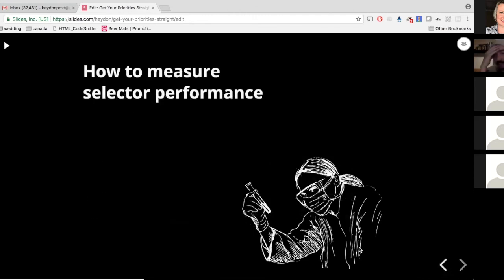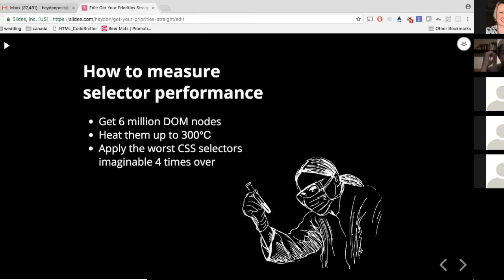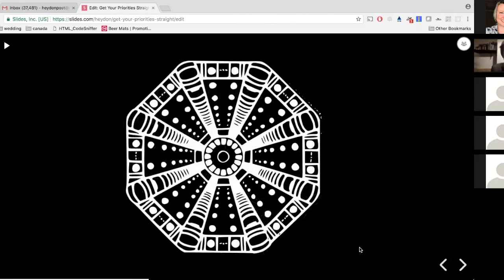Here's how you measure selector performance. So first, what you have to do is get about 6 million DOM nodes and put them all on one page. Then you heat up those DOM nodes to about 300 degrees C. Then you apply the worst CSS selectors imaginable, like stuff that no one has written since 2004, like really huge chain selectors. You put this all into an older browser because they're the only ones where you would be able to measure this stuff at all, really. And then you fire all of that shit around a Large Hadron Collider. And then if you're lucky, you'll get a small sign that there might be something measurable there.